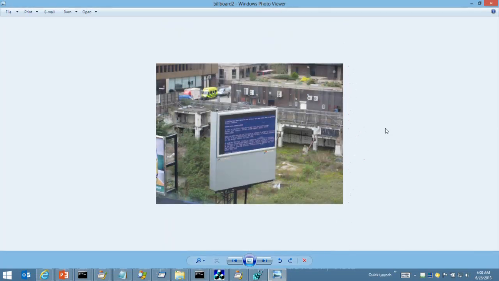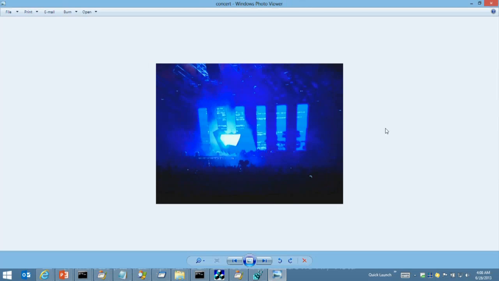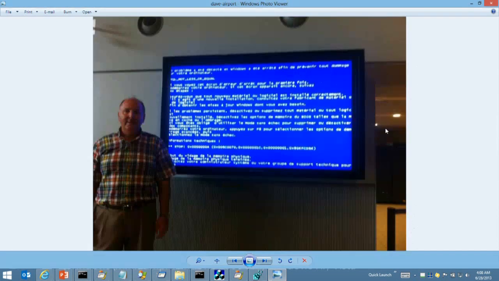Here's a billboard. CompUSA's bestseller, which is why they went out of business, I think. Concert. This guy thinks it's actually part of his act. He thinks it's kind of cool and hip, I guess, to have a blue screen as part of your techno light show. This is Dave Solomon, my co-author on Windows Internals.